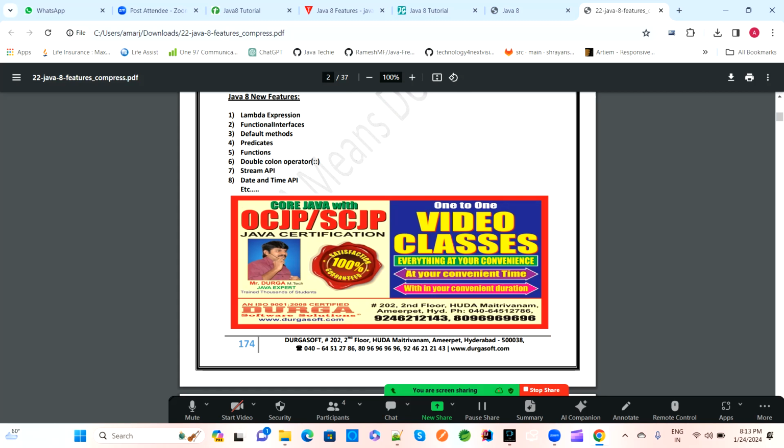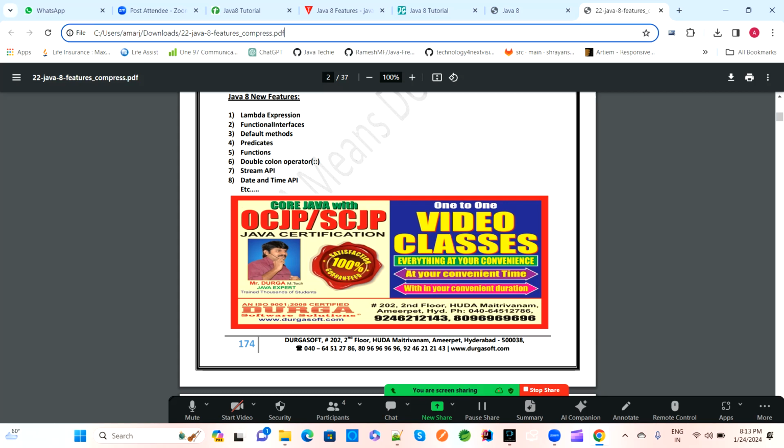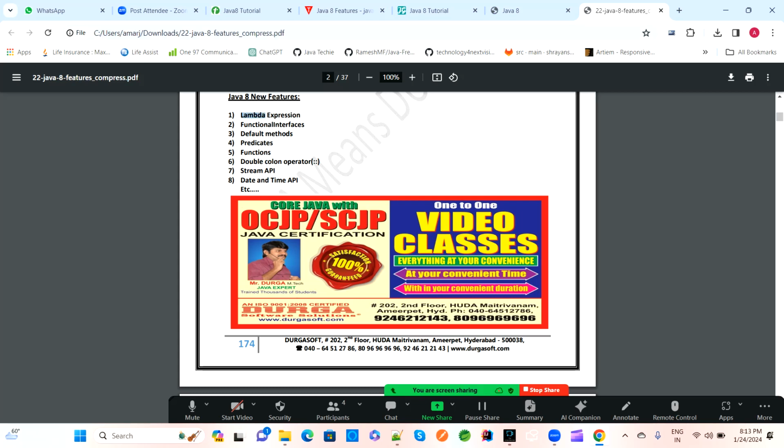These are the new features in Java 8: lambda expression, functional interface, default method. This reference I downloaded from the internet somewhere. It is a very good theoretical part, and you can take it as a reference. Mostly 8 features: lambda expressions, functional interface, default method, predicate, function, double colon operator, that is called method reference, and then the stream API and datetime API.